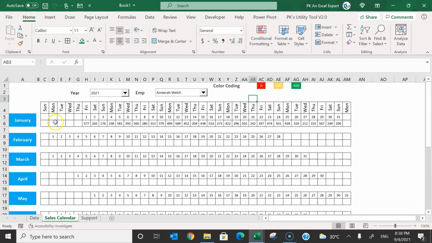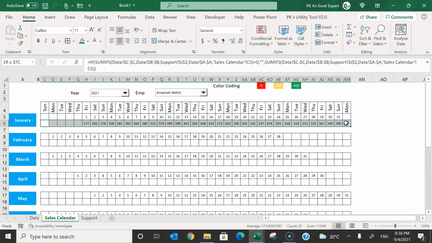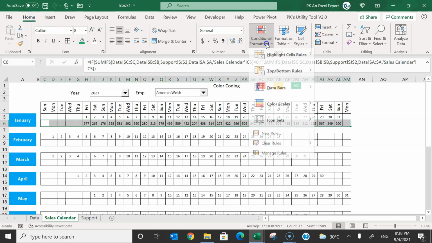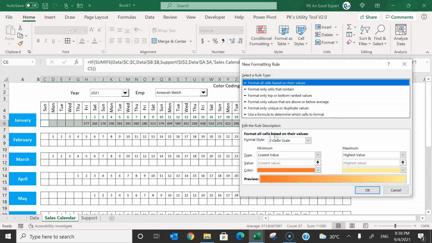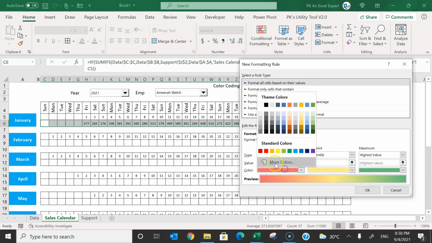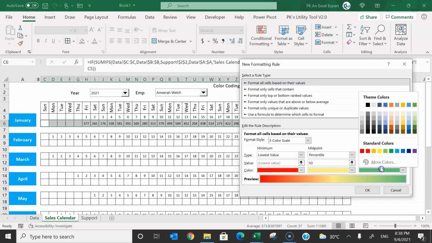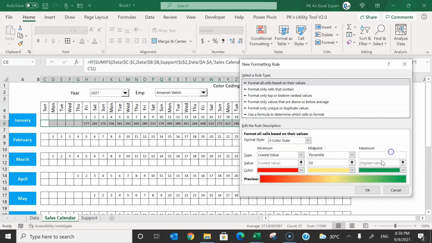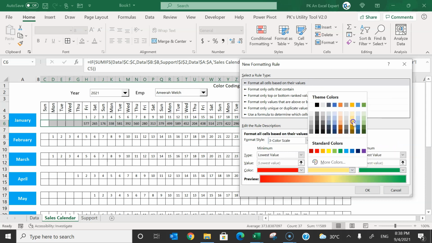Now we can put here the conditional formatting. Just select this range, go to the Home, Conditional Formatting, New, and then select the first one, format all cells based on their value, and here we will use 3-color scale. Now the first color we will take red, this one, the last color we will take this green color, and the middle color we will take this one.